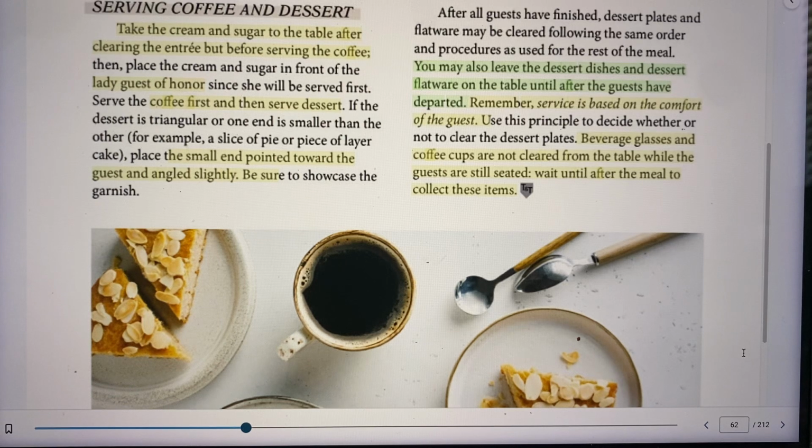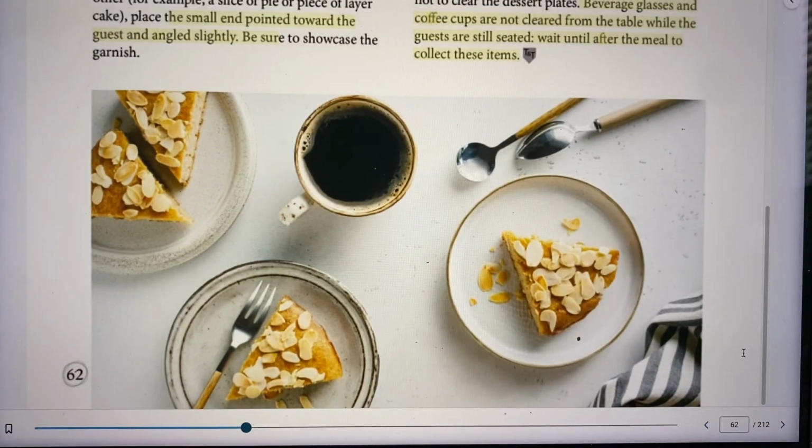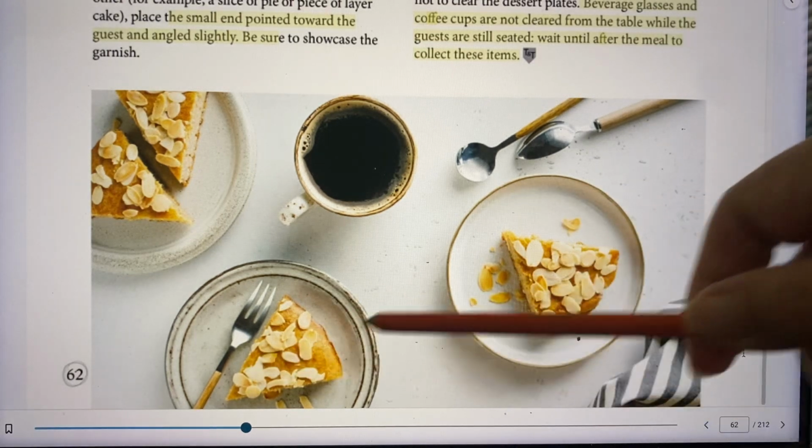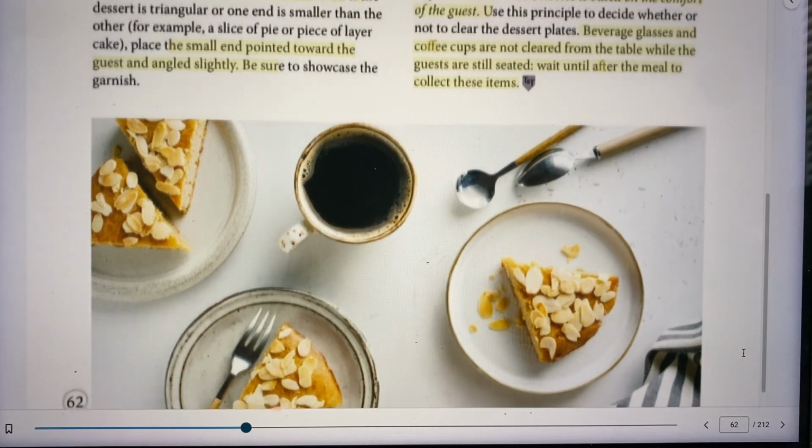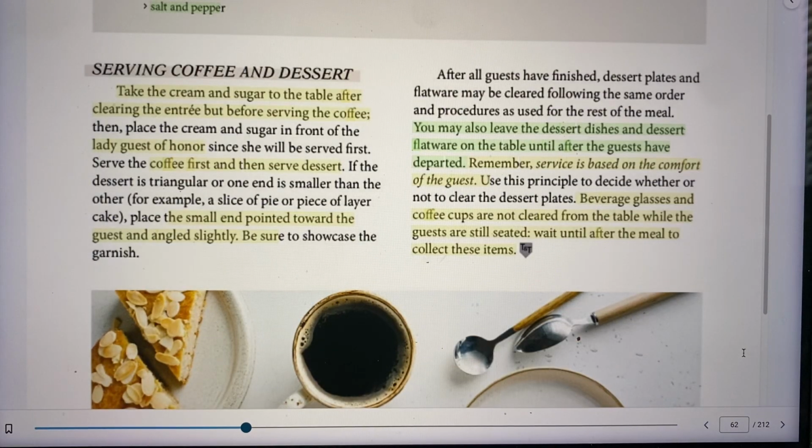If the dessert is triangular, like a pie, place the small end pointed towards the guest. So if you have a pie like this, you want to serve it pointed towards the guest. And be sure to showcase the garnish too.